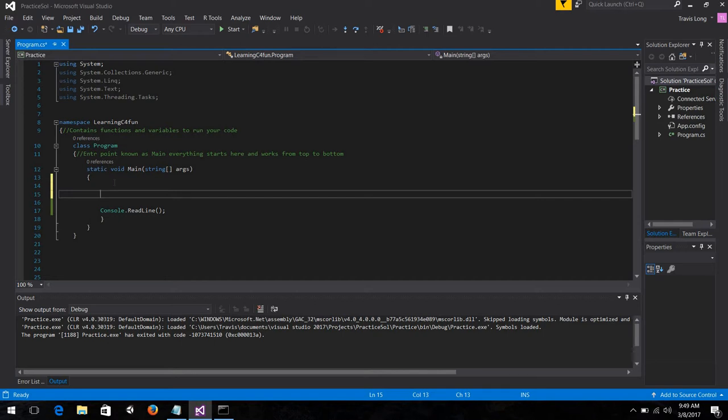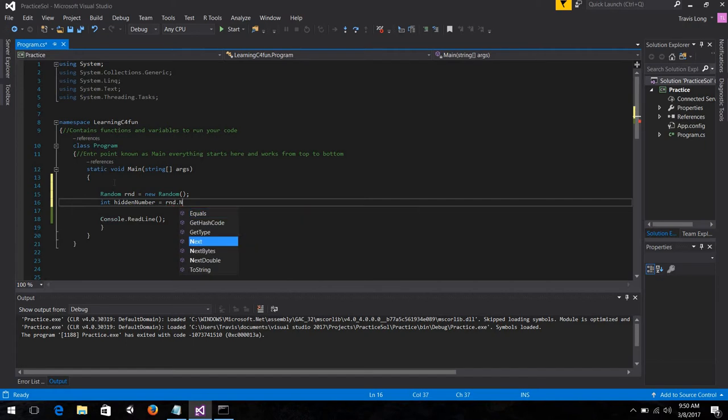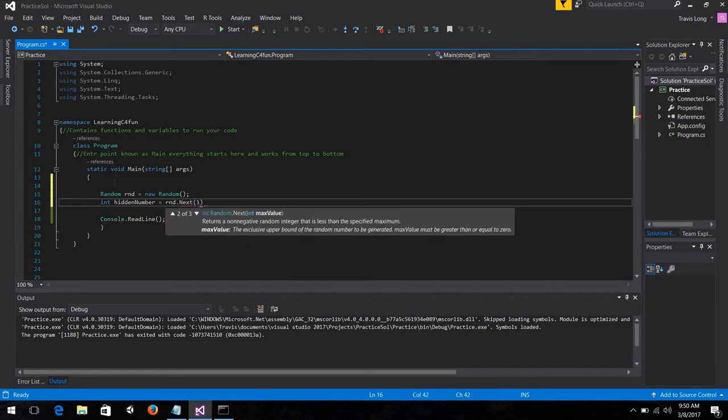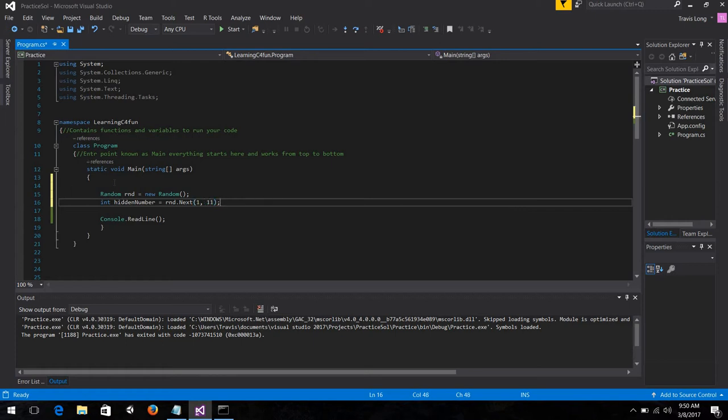Okay, so first thing you gotta do is create a function, and in that function, you gotta generate a random number. You do that by doing this right here. Then type int. We'll call this hidden number. And we're going to make it between numbers 1 and 10. 11 will not show up.